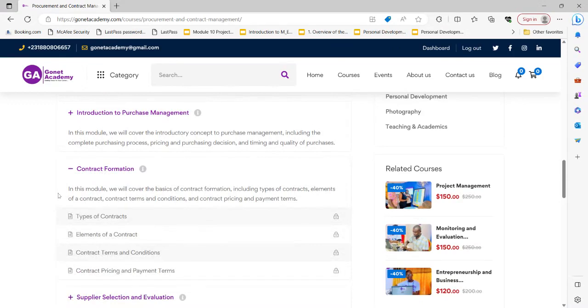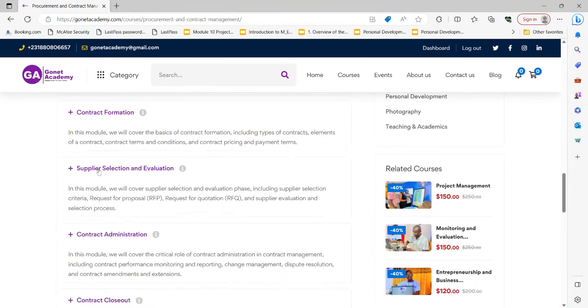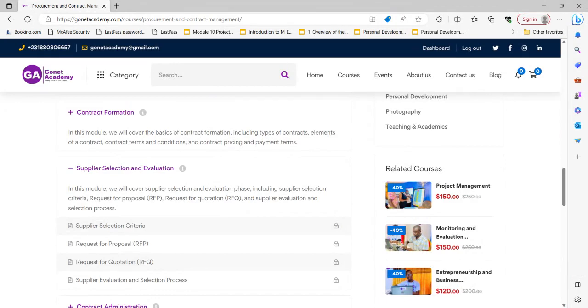In this module, you will cover the basics of contract formation, including types of contracts, elements of a contract, contract terms and conditions, contract pricing, and payment terms. Then you have supply selection and evaluation. Again, you're going to explore more about the selection process and evaluation as well. You're going to learn about the supply selection criteria. Here, you will be introduced to generic criteria for supply selection, including timing, quality, delivery, performance, previous performance, legal standing, and all the different aspects that you need to look at.